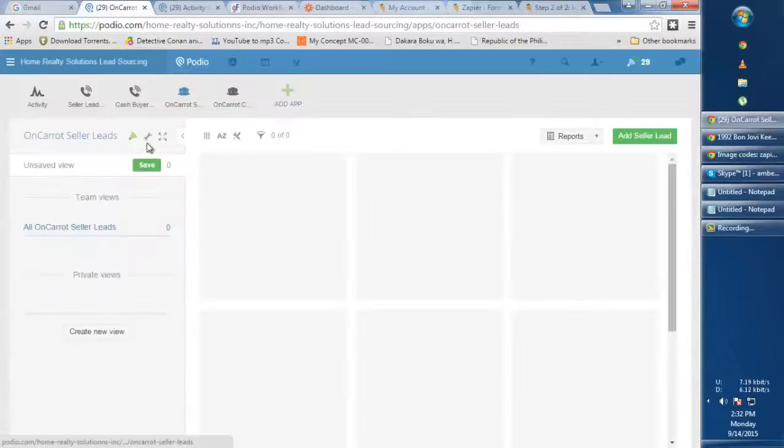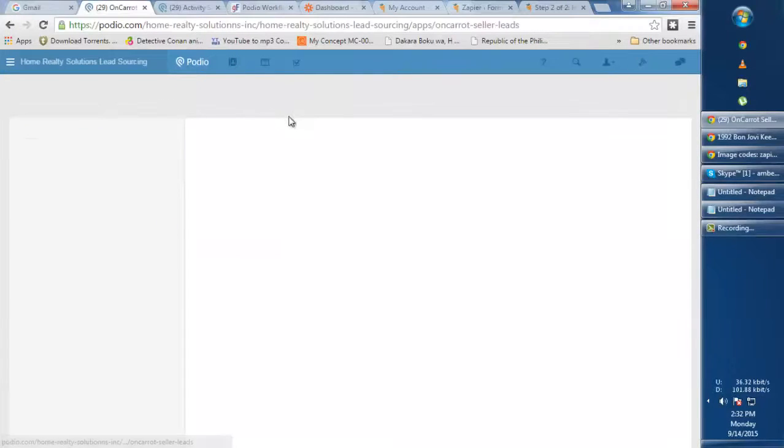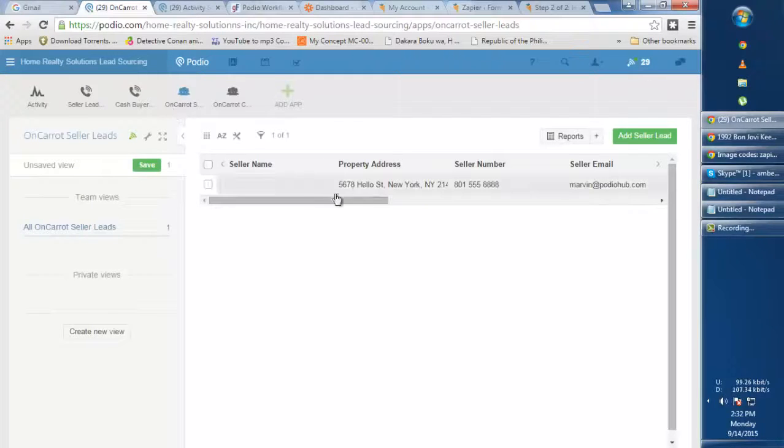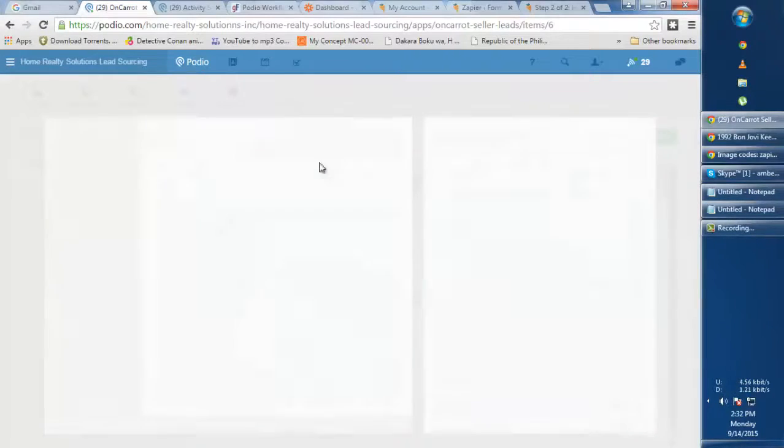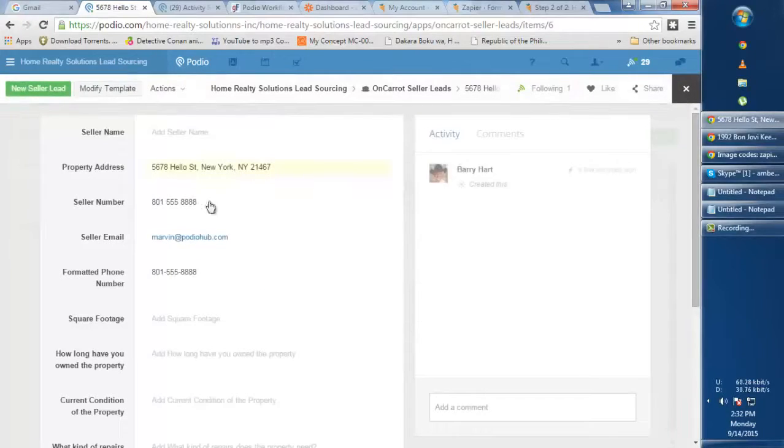it will now create an entry inside our new app, which is the OnCarrot Seller Lead, without the seller name, but the other details are here. You see the formatted phone number is now like this. Instead of having the spaces, it used dashes.